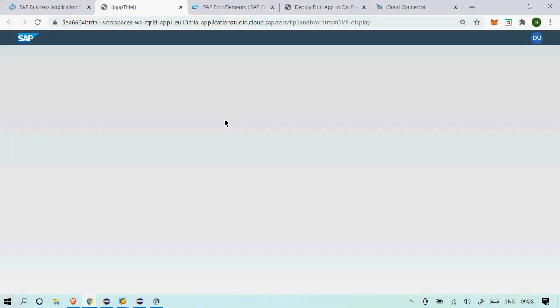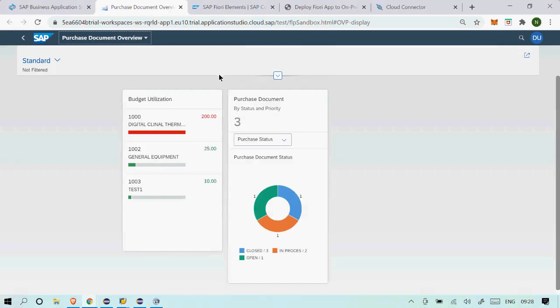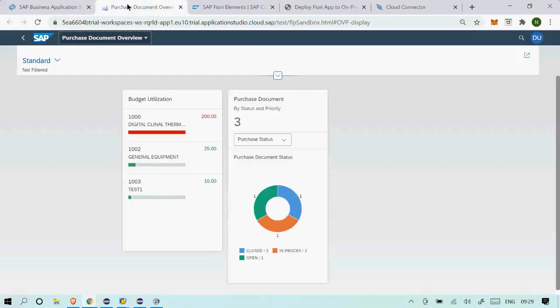Okay, so we have added 2 cards, and we can create one more, pending approval for a purchase document. I will send you the clue as well on how to create the consumption view. All you need to do is create all 3 series views at a time, and then you can try to consume that. Now I can see the description as well when I added this particular property, which is list type extended.